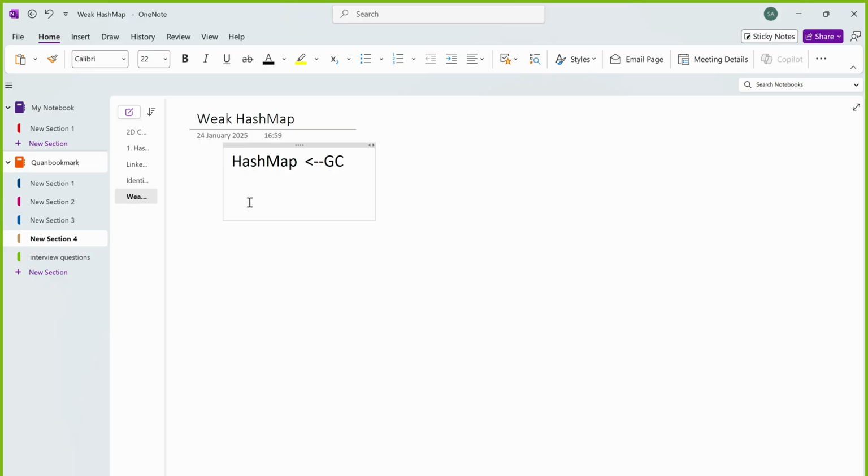In order to overcome this, we have one more collection called WeakHashMap. WeakHashMap will be easily collected by the garbage collector. So after using the WeakHashMap object, if there are no references attached to the WeakHashMap, then the garbage collector will easily remove the object. Okay, so that's the only difference between HashMap and WeakHashMap.